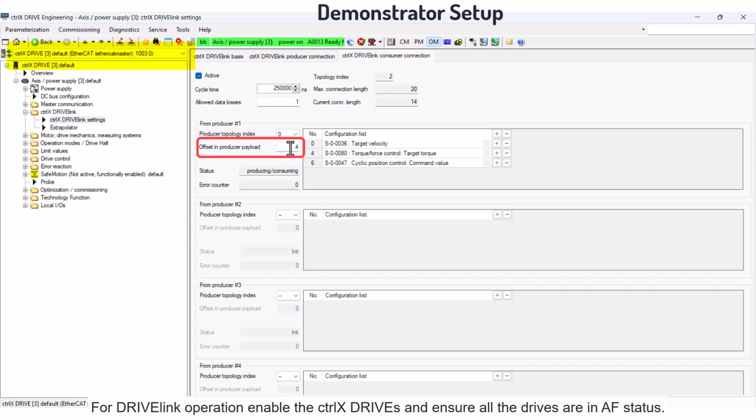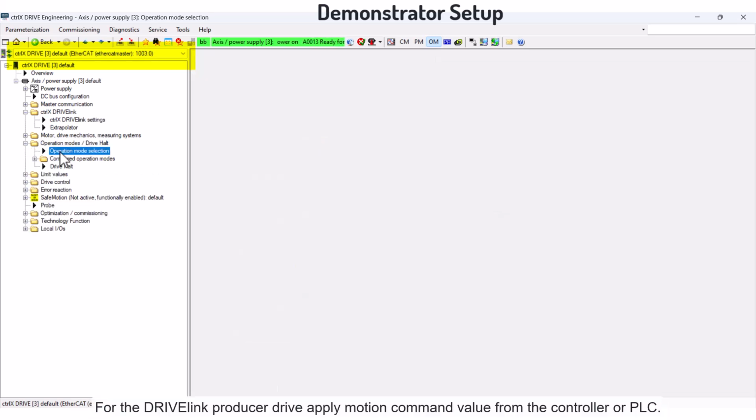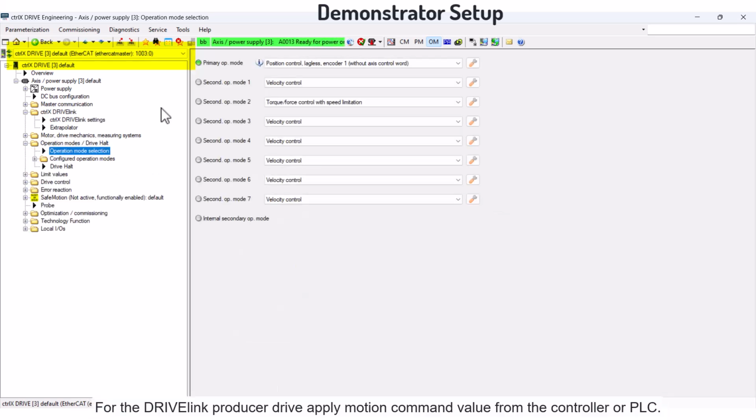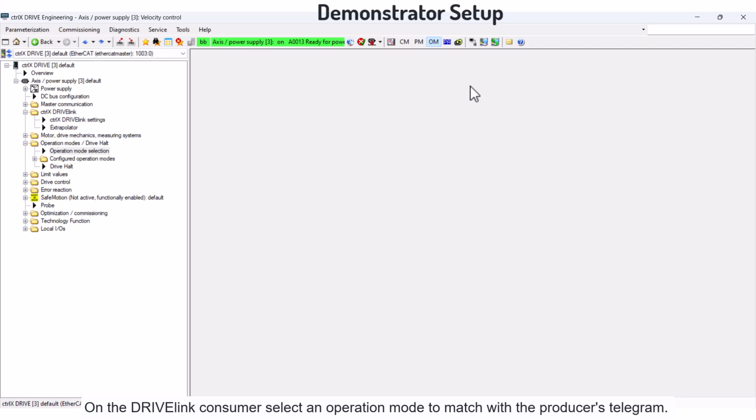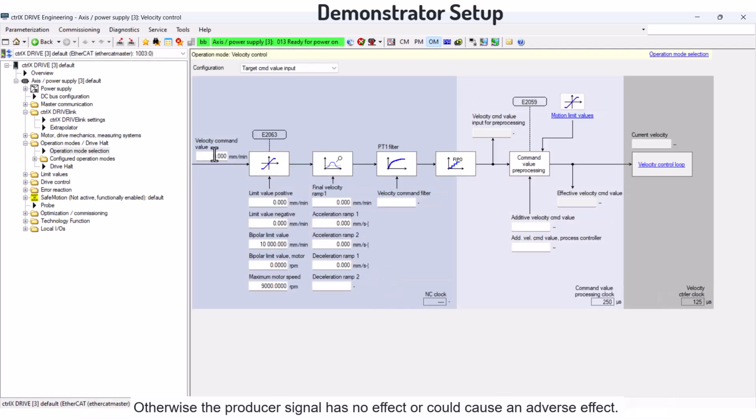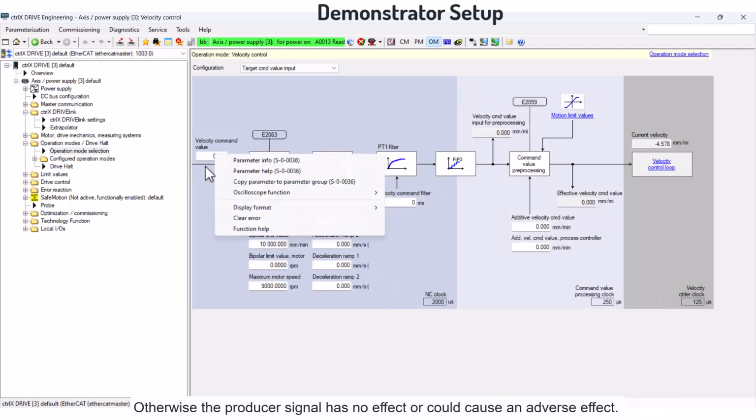For drive link operation, enable the ctrlX drives and ensure all the drives are in AF status. For the drive link producer drive, apply the motion command value from the controller or PLC. On the drive link consumer, select an operation mode to match the producer's telegram. Otherwise, the producer signal has no effect or could cause an adverse effect.